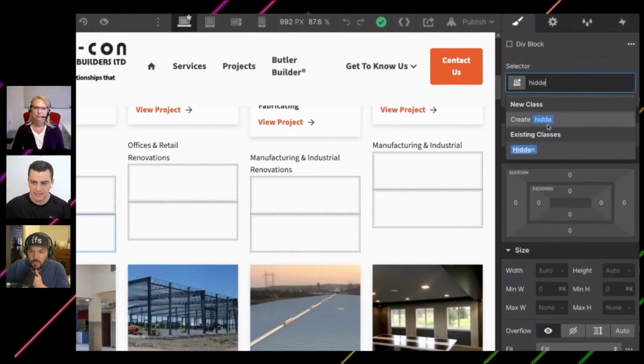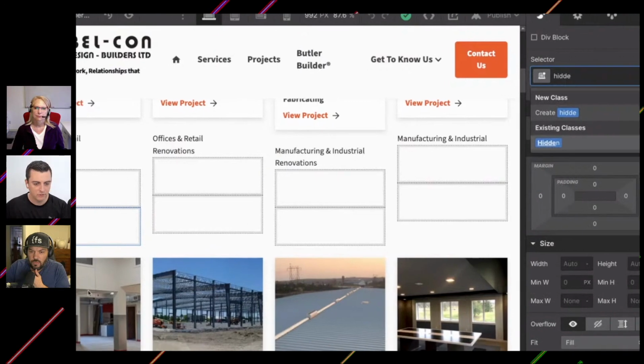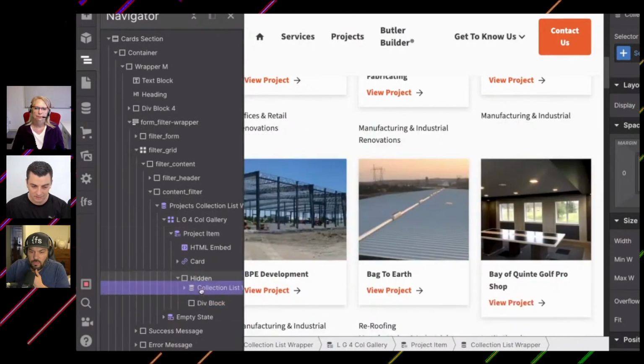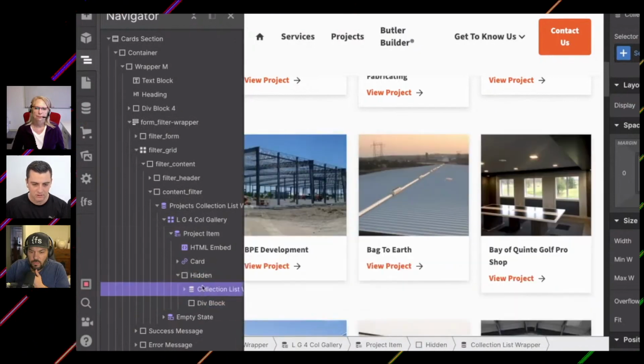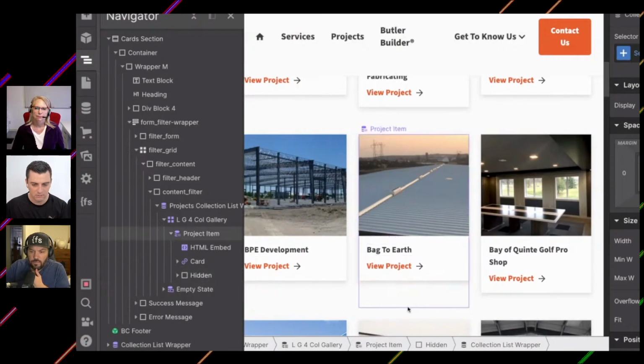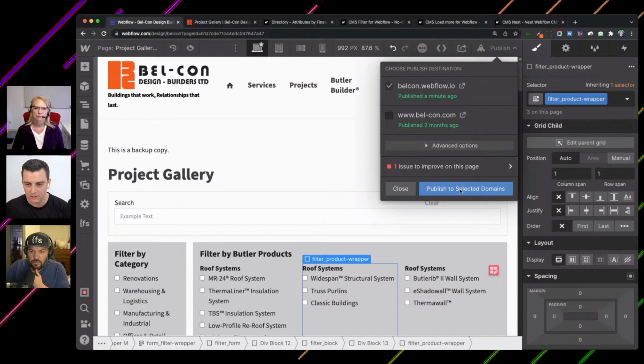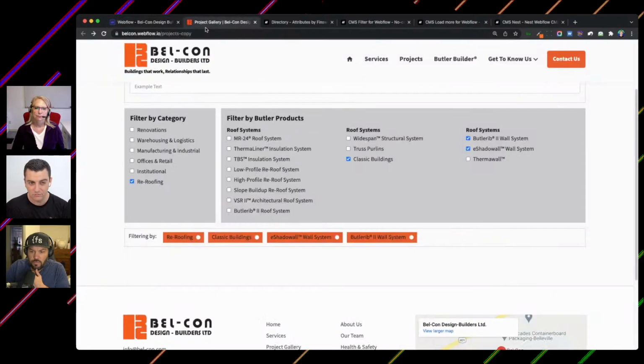Okay, this is hidden. Let's drag our empty div block, which will receive the nested list, and then this collection list. We just don't want these here. Done. Still going to work. Okay, I want to think that we did not get a publish through. Maybe we did. Let's see.